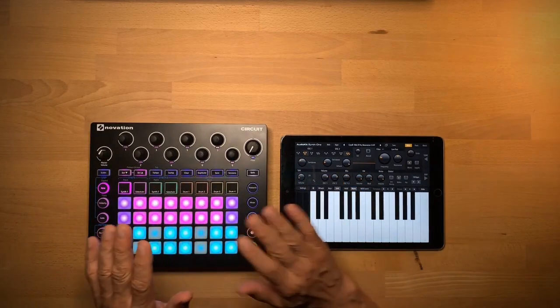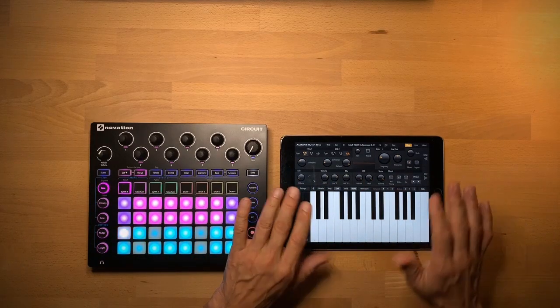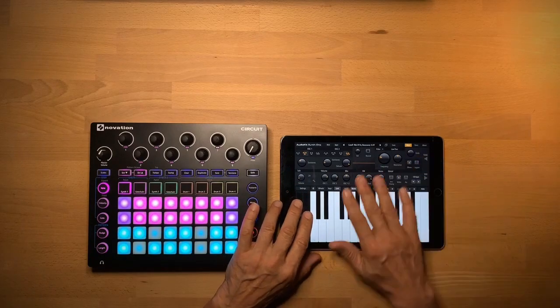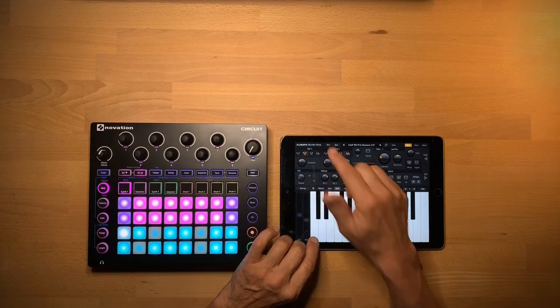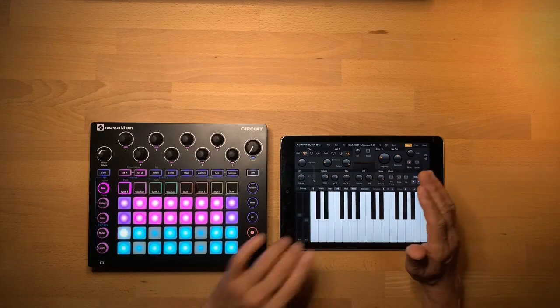Okay, now let's connect the Circuit to an old iPad with a Lightning connector. This is an iPad from 2014, so it's quite old, but it still runs a lot of soft synths like this one, AudioKit Synth 1, which is free and which sounds very nice in my opinion.